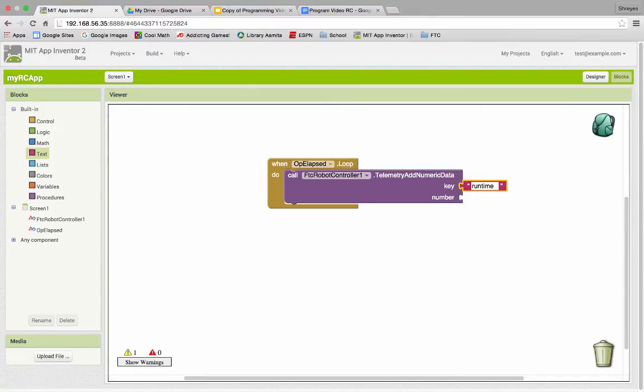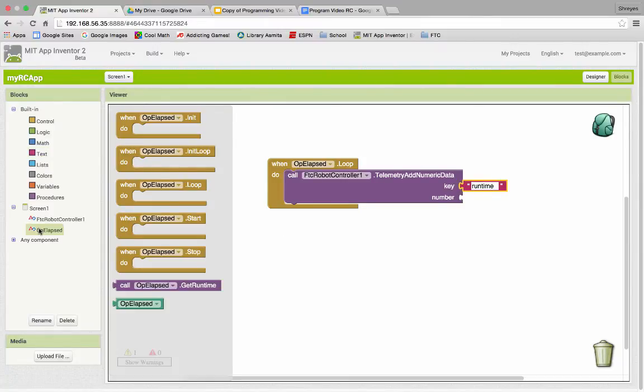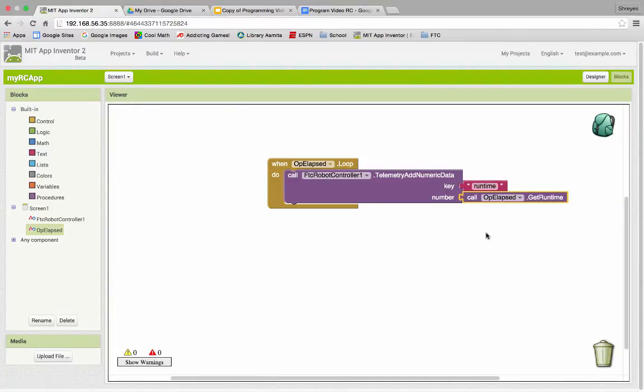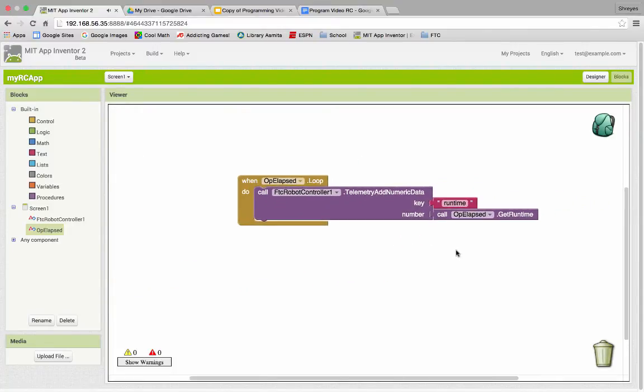The last thing we need to do is get the current runtime so that we can send it back to the driver station using the telemetry function. Click on the op elapsed component in the blocks pane of the App Inventor window and select the call op elapsed. Place the block in the number notch of the telemetry programming block. That's it. Now your program is complete.